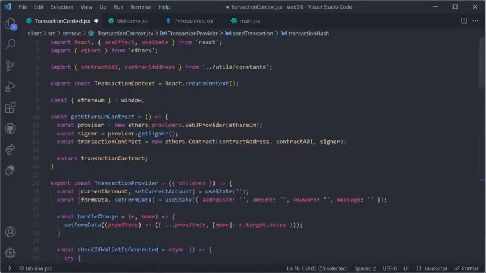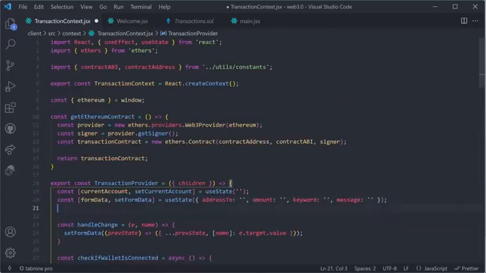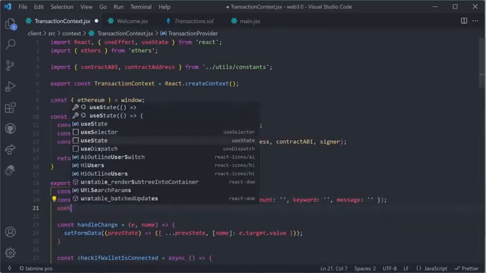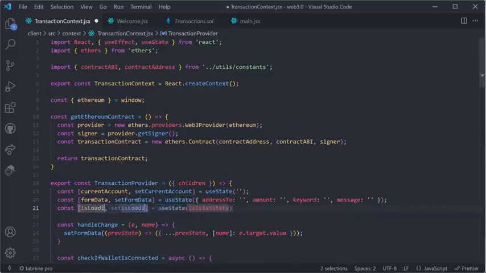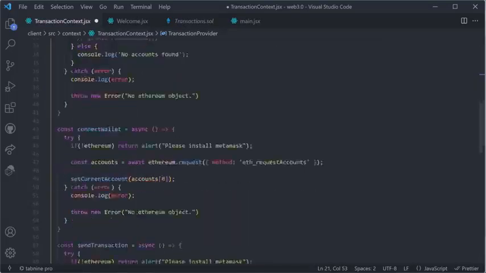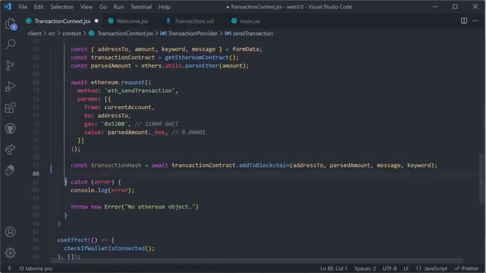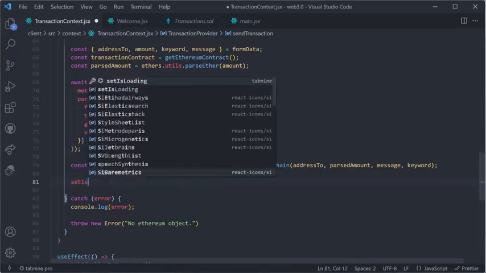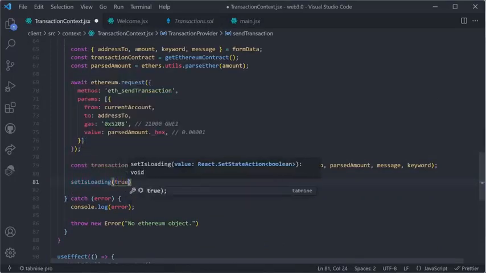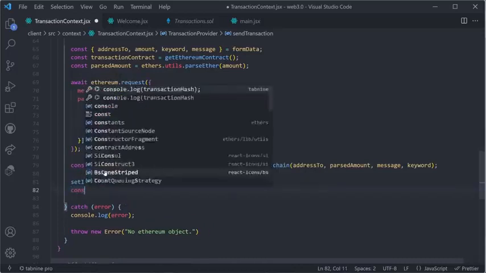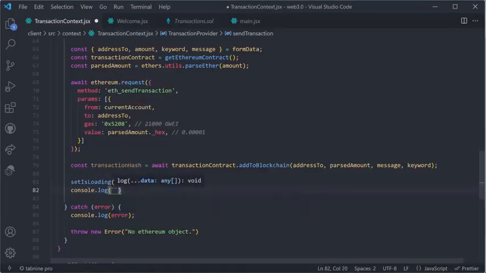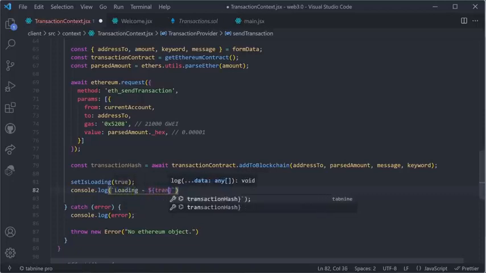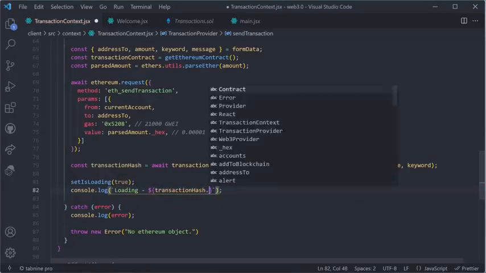So we need to add a loading state. Right here at the top, we can create a new useState field, which is going to be called isLoading. And then at the start, it's going to be set to false. Then we can scroll down, and right here below our transactionHash, we can say setIsLoading, and we're going to set it to true. Below our setIsLoading, we can console log and say in a template string loading, and then dynamically transactionHash, and then .hash.